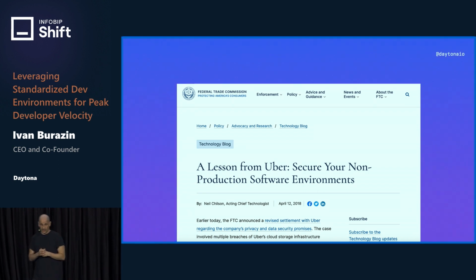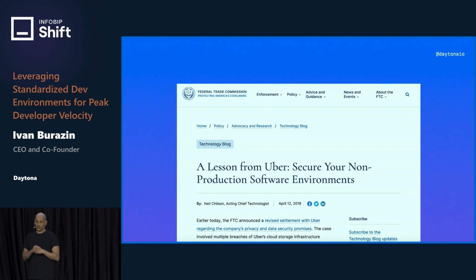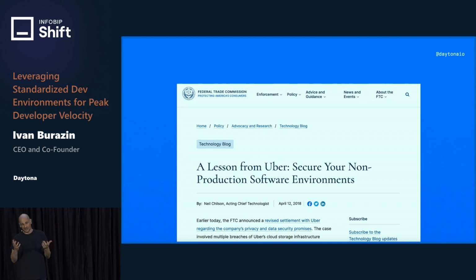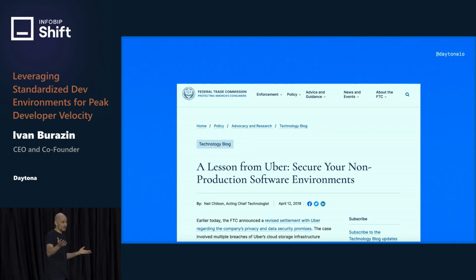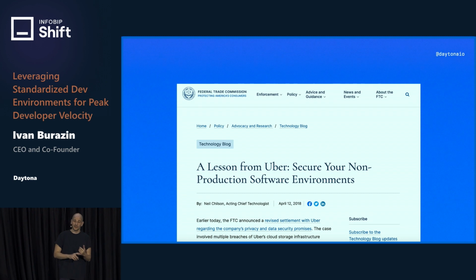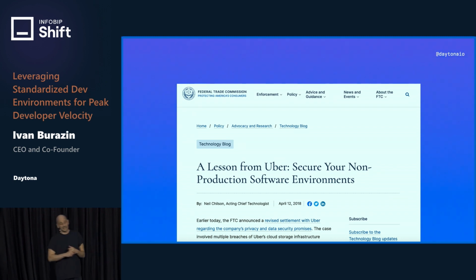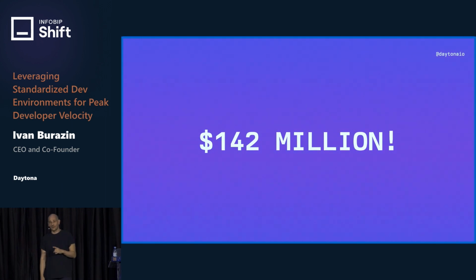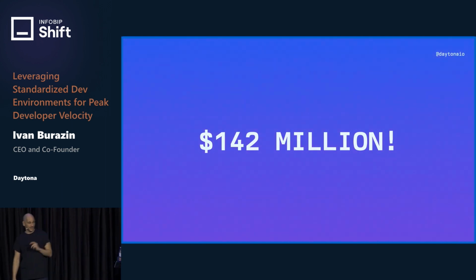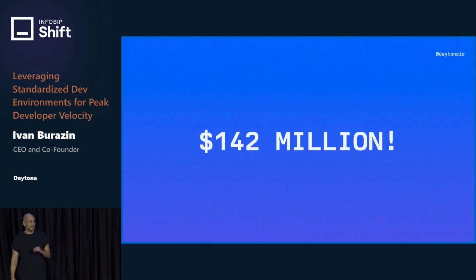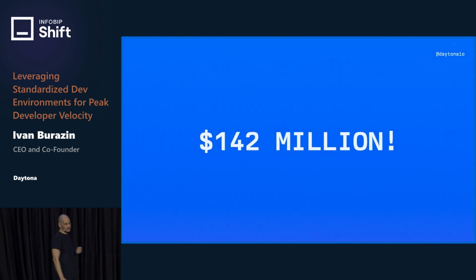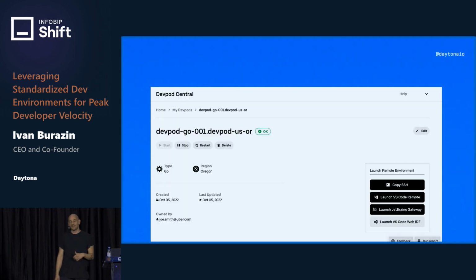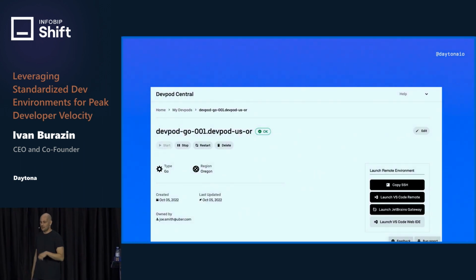Someone's laptop was stolen. In that laptop was source code, which was in plain text. In that source code were credentials to a database, which were in plain text. And in that database was information of all of us that use Uber, drivers, and whatnot. And they didn't tell anyone. And because they didn't tell anyone, they were fined $142 million. And so when you're fined $142 million, you say, well, that's not going to happen again. And you go and build out what we call standardized development environments.